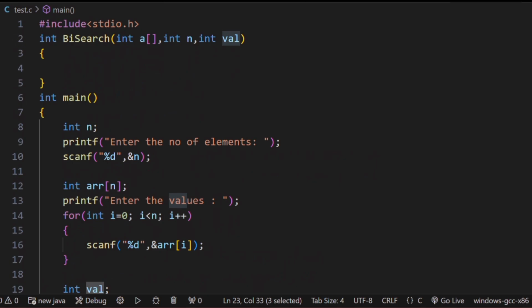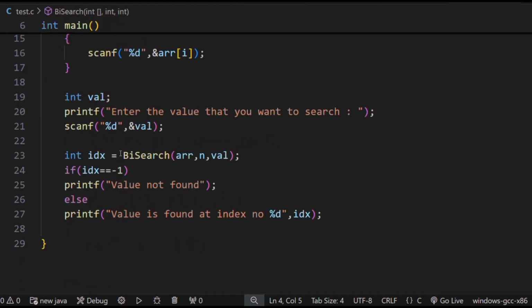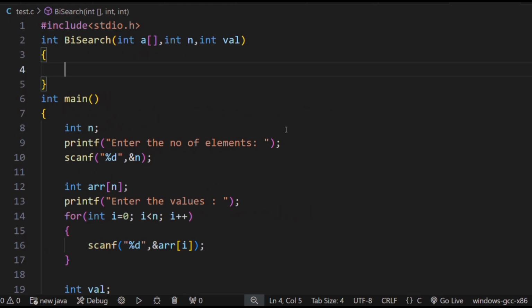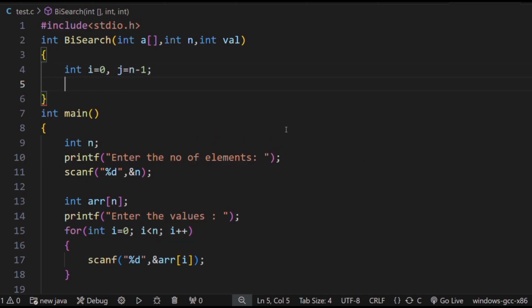Here in this function you can see the return type of that function is int. That means we will return an integer value. So whatever value it returns, it will be stored in the index variable, and we'll check that condition. If it is satisfied, we will print value not found. Otherwise, we will print the index number of that value. So let's complete the binary search function. So here at first I will take two pointers i and j. i is pointing to the 0th index and j is pointing to the n minus 1 index, that means the last index. Then we'll write the loop.